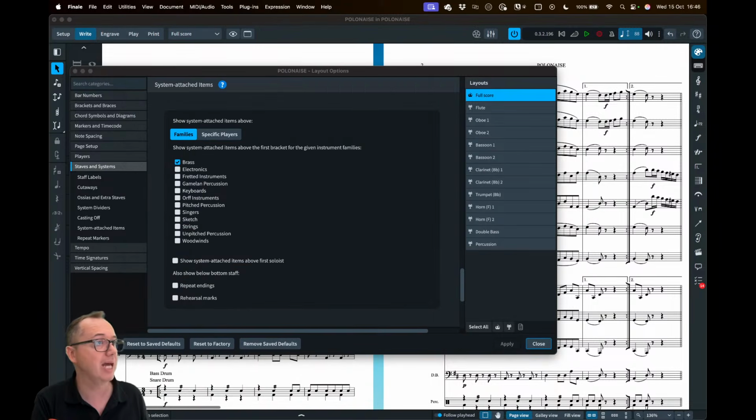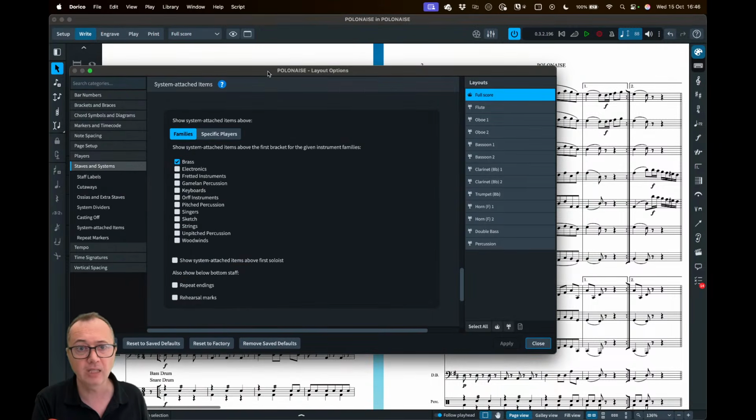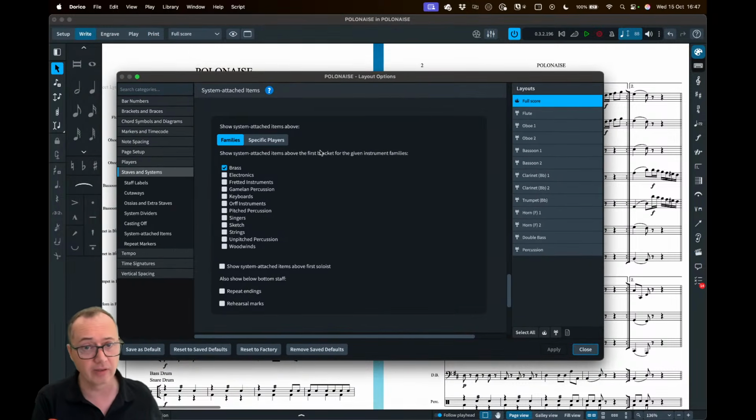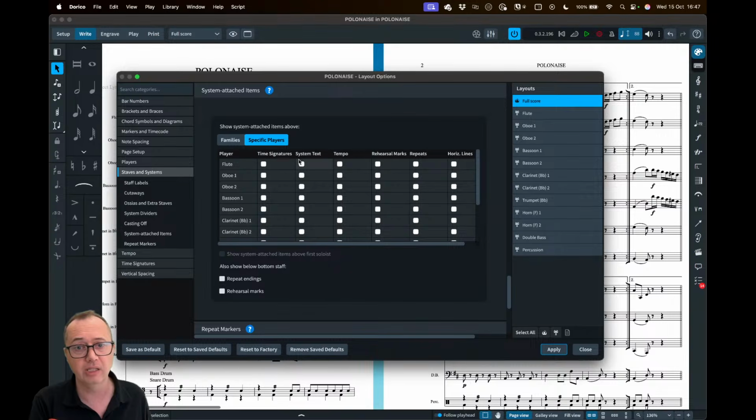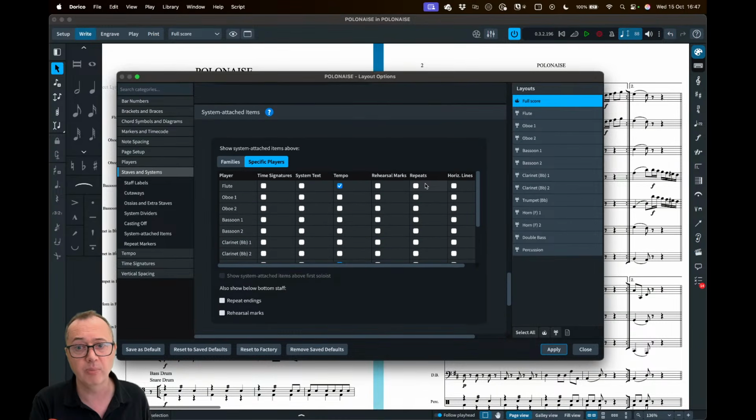So if you wanted that exact option, in Dorico 6, and this isn't available in Dorico 5 actually, in Dorico 6 you can choose specific players, and you can now say that you want tempos to be, for example, above the flute, and in this case the trumpet, but the repeats you only want to be shown at the top. So all of the repeat options, these bar lines.